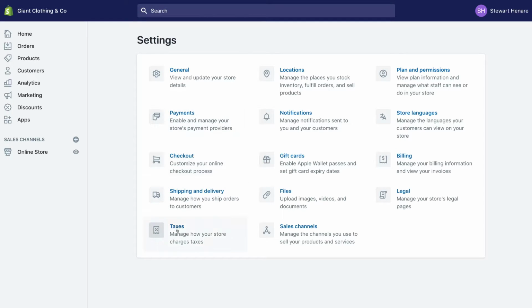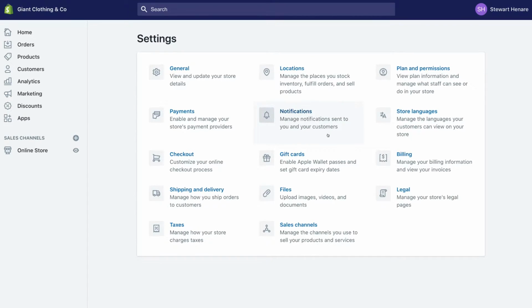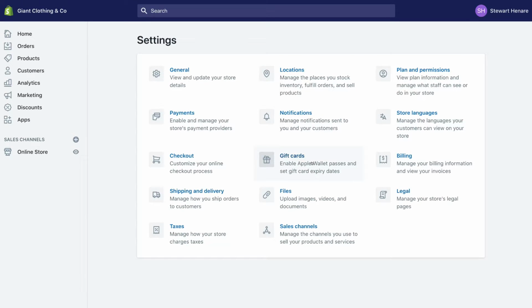Then we also have taxes. You can deal with this later on, it's not essential. Then we have location. Again, if you want to manage places where you stock inventory, you can do that here. Then down here we can manage notifications that are sent to your customers. Again, have a look at that. Then we have gift cards. I'd leave this for now. You can upload files to Shopify.